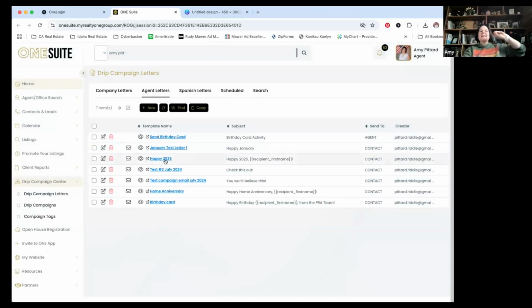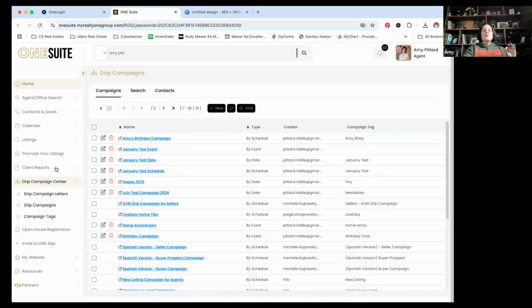So if you're going to create a campaign, step one, and you're not going to use letters or emails or steps that are existing inside of the drip campaign letters, we want to start with creating the letter. So like I created the send birthday card activity. So now I could go back to my drip campaign and either create a new one, or I could come in here and edit this existing one.